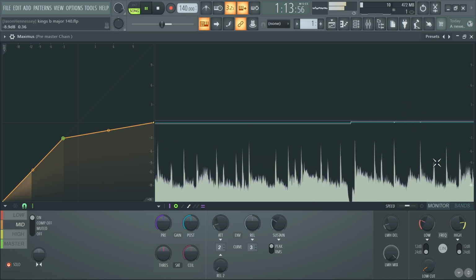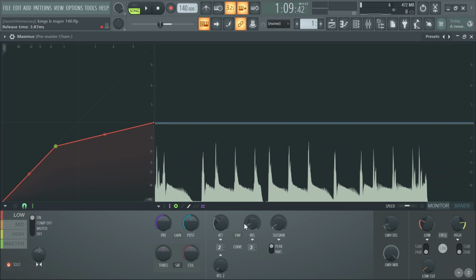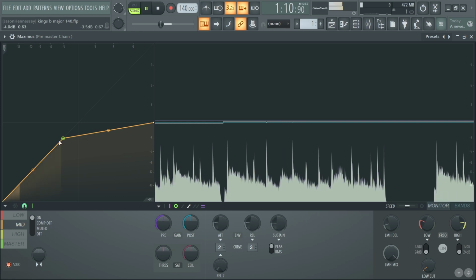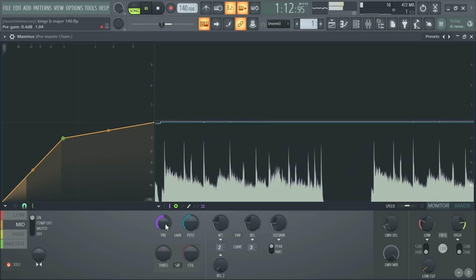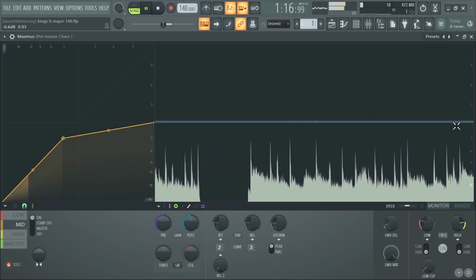Just barely grabbing it. Okay, so on the lows we had higher attack and lower release, so I'm going to go kind of in the middle for both. Let's go with that. Just barely grabbed it there and there.